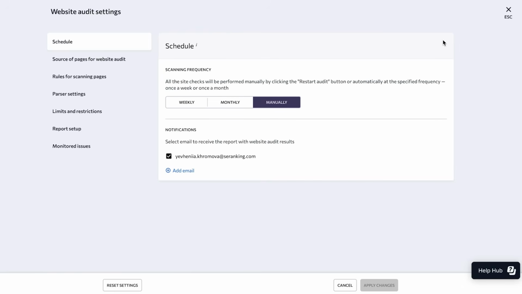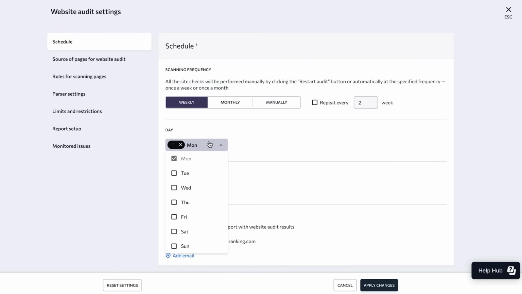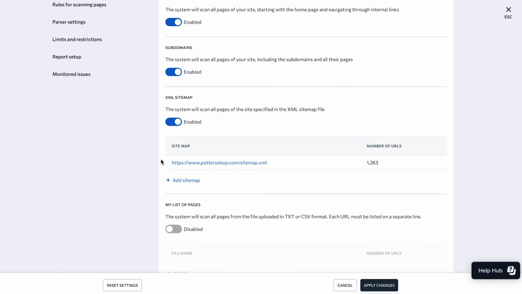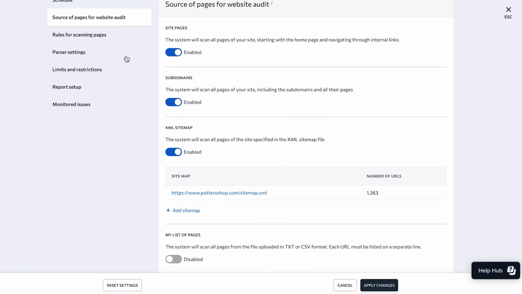Here's how to set up an automated audit with SEO Ranking. First things first, decide how often you want the audit to run. You can schedule it to run weekly or monthly on a specific day and time that works best for you. Next, pick the pages you want the tool to crawl. You've got several options here, which include all pages starting from the home page, all subdomain pages, all pages specified in the XML sitemap.